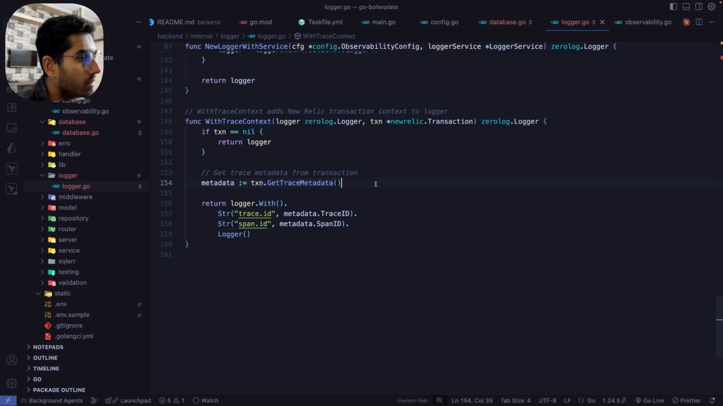Trace metadata is basically a function provided by New Relic itself, and it provides us two things. One is a trace ID and one is a span ID. These two things, if you are familiar with telemetry or instrumentation, are important in that context. But just to simplify things, these are parameters which New Relic or any kind of instrumentation service uses to connect all the components a particular transaction passes through. Right? That's the use of trace ID and span ID.